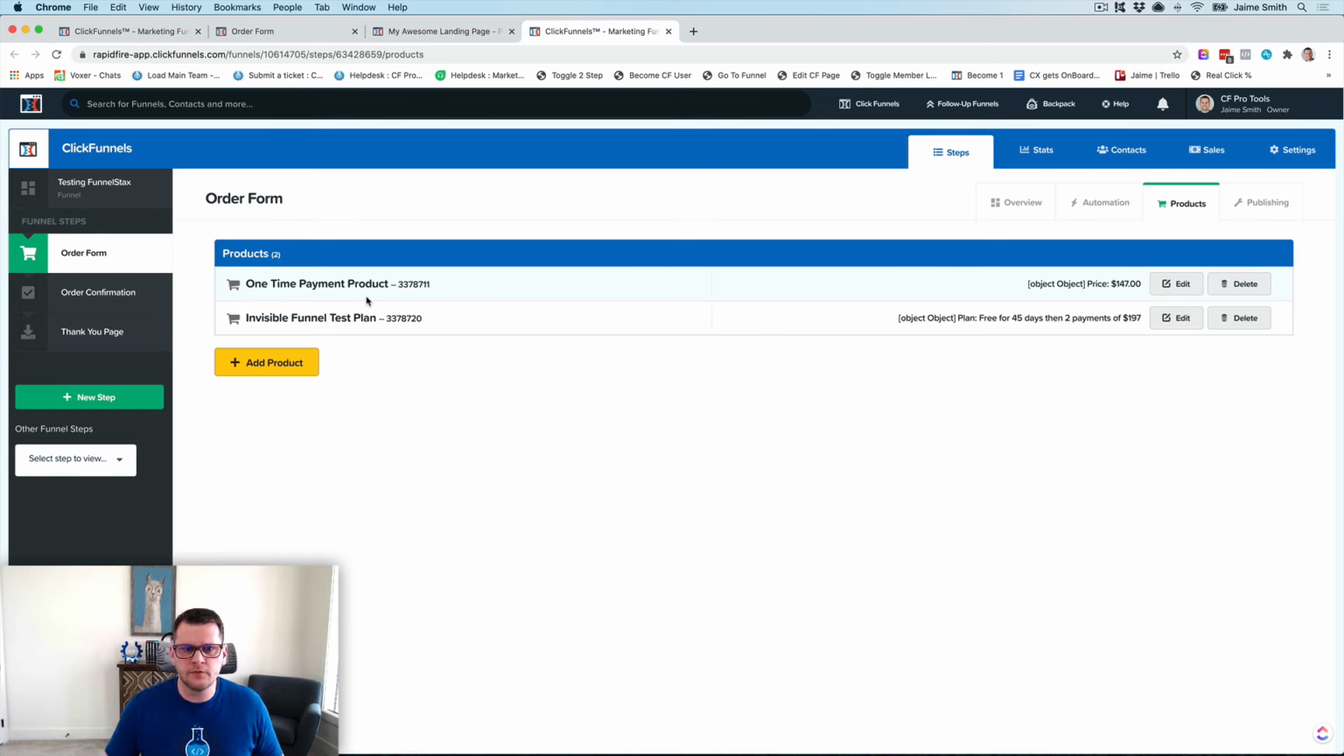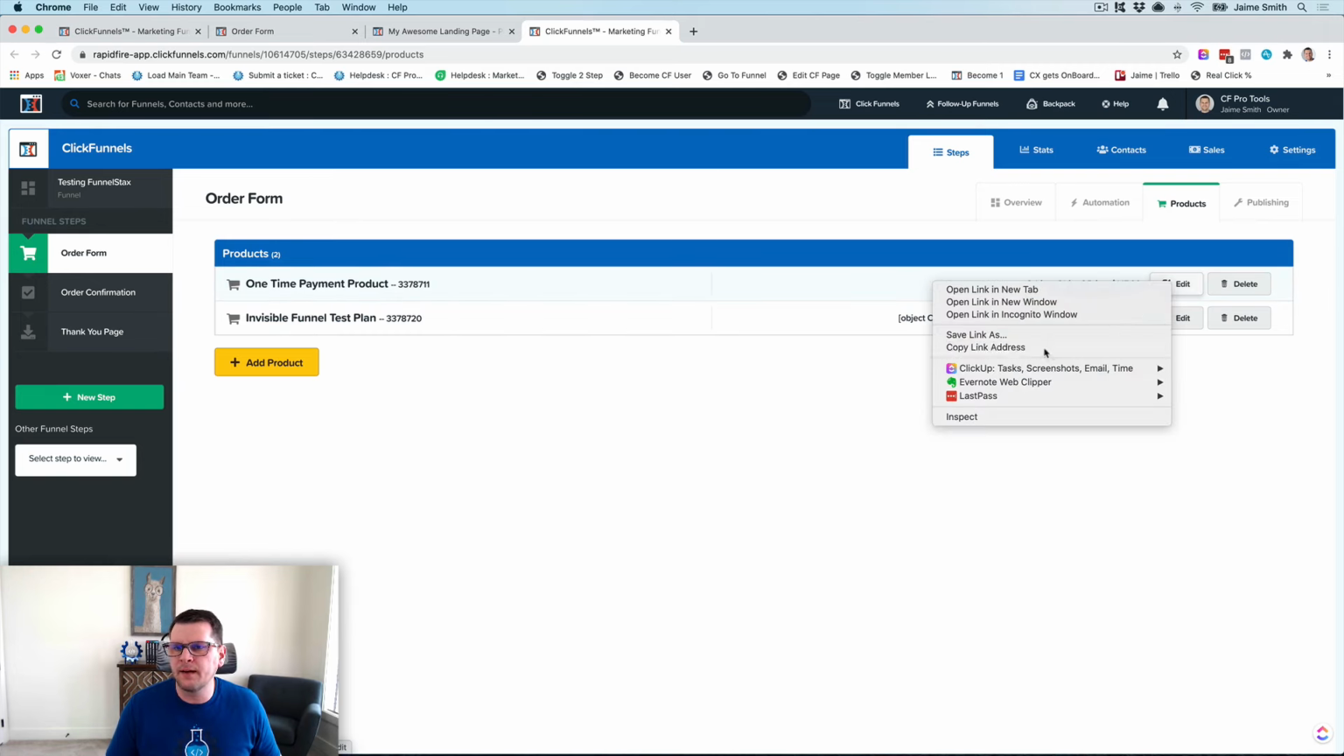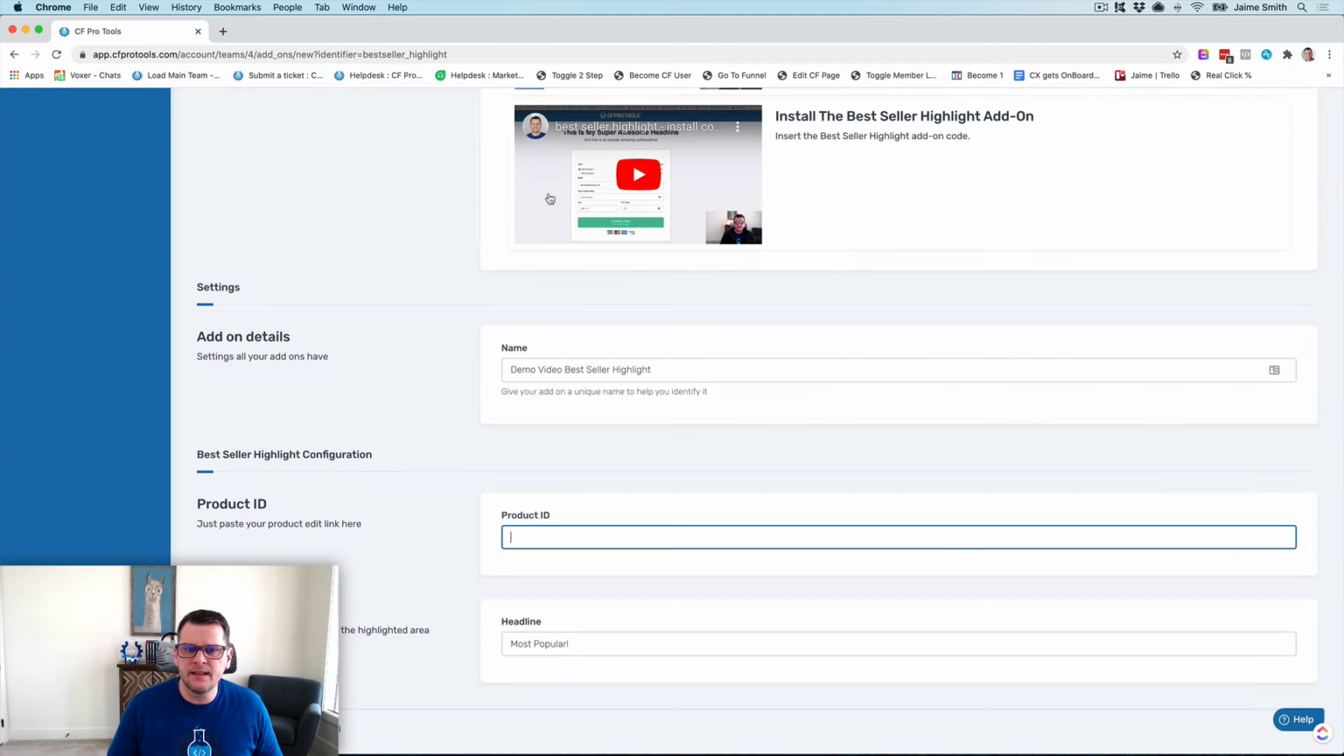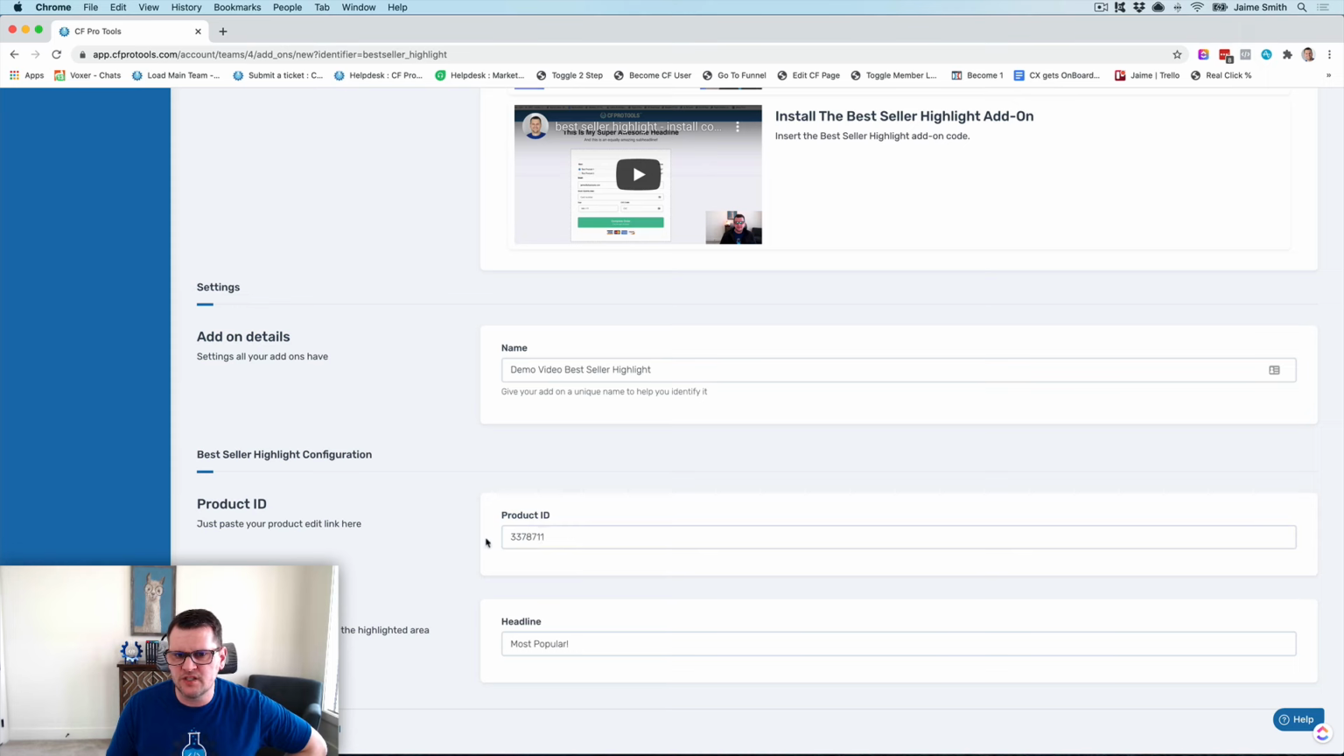And this is how this works for the bestseller highlight. So I don't highlight this one. All I'm going to do is right click and copy link address for my edit button. And then I'm going to go back in here. I'm going to paste that in, and it automatically strips down to just the product ID I want. And then I'll call that most popular.